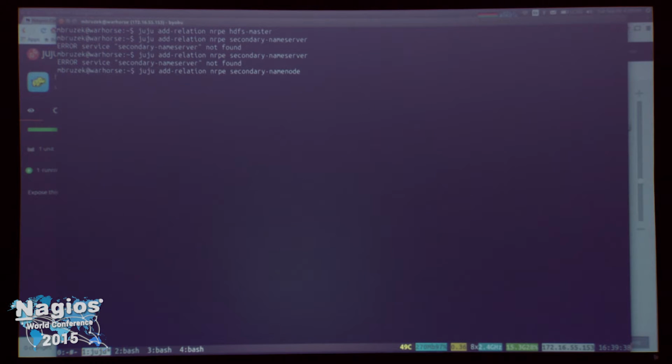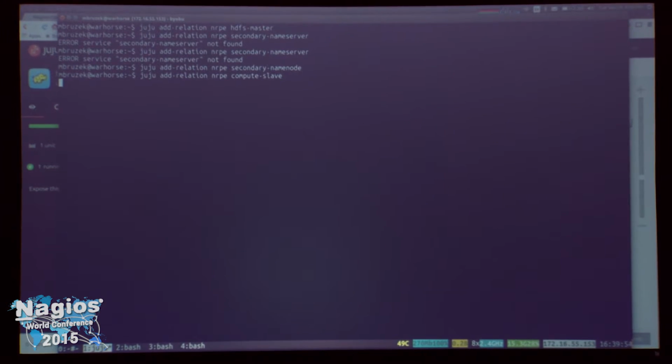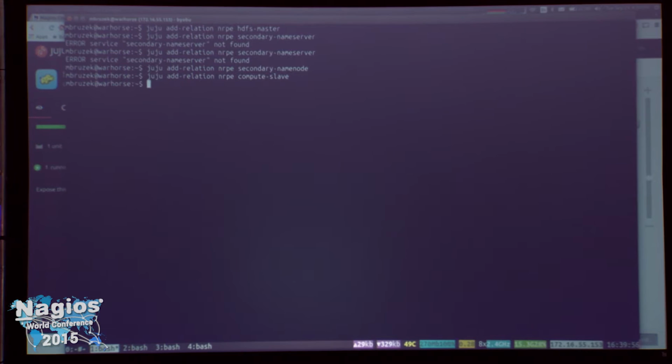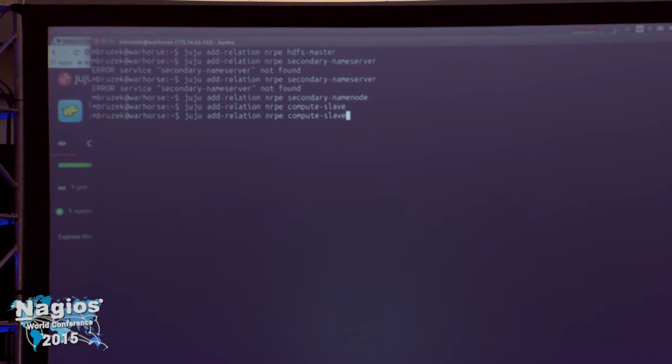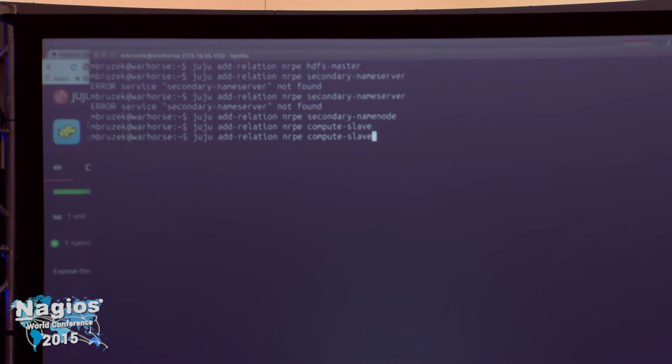See, it's a live demo. It doesn't all work. All right. I'm also going to add it to the compute slave. Now, the compute slave is a little unique, and I'll talk about that in a couple minutes here. There's actually 3 compute slaves in this model. You only see one icon for them, but there are 3 of them there. So NRPE is going to be installed 3 times on each of those servers.